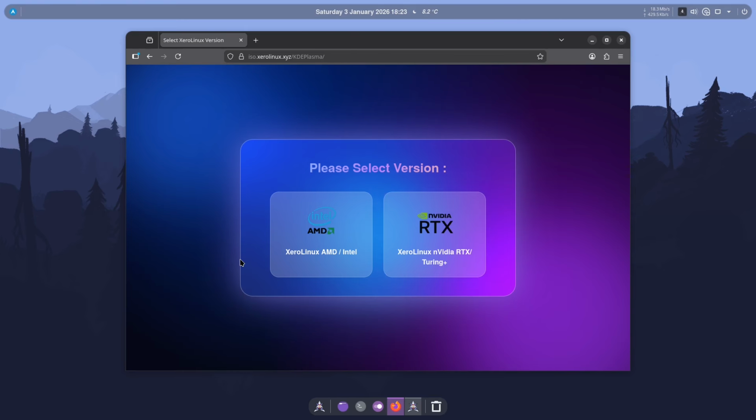NVIDIA has dropped support for Pascal and Maxwell cards and below from their drivers. As a result, the Arch maintainers have removed the NVIDIA DKMS packages from their repositories, moved them to the AUR, renamed them to NVIDIA-580XX-DKMS. So unfortunately, they're gone. Bye-bye. But fear not, we are distro maintainers. We know how to bring them back.